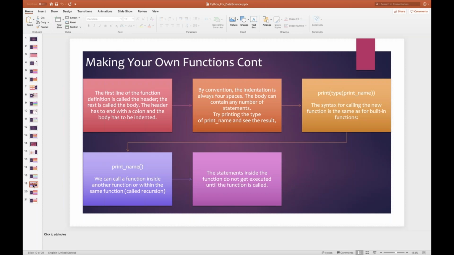This slide is nothing but making your own functions, continuation. The header should always close with a colon. I repeat, guys, do not get confused. The first line of the function definition is called the header. The rest is called the body. The header has to end with a colon, and the body has to be indented. When I say indented, indentation is nothing but a 4-character space.